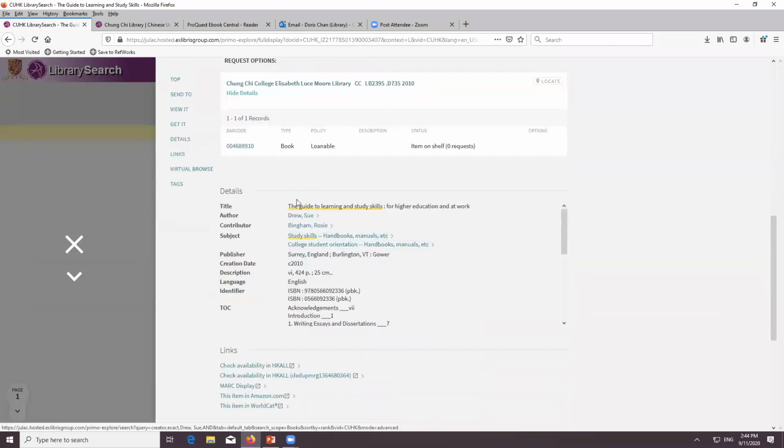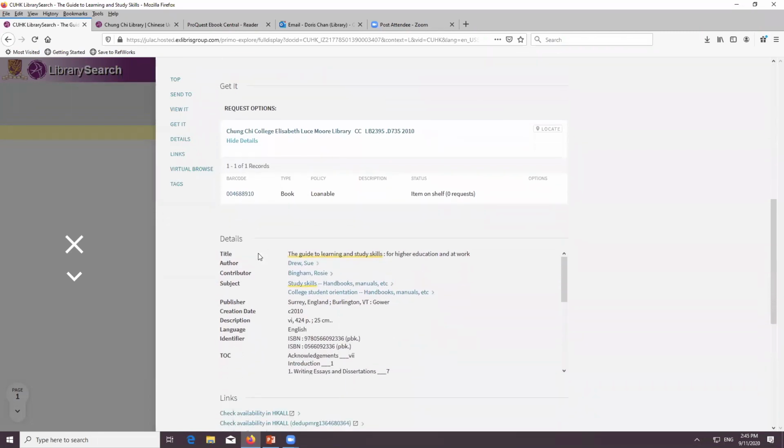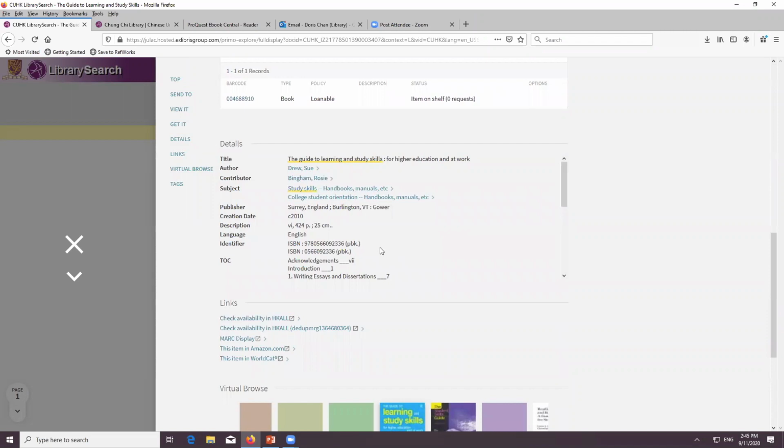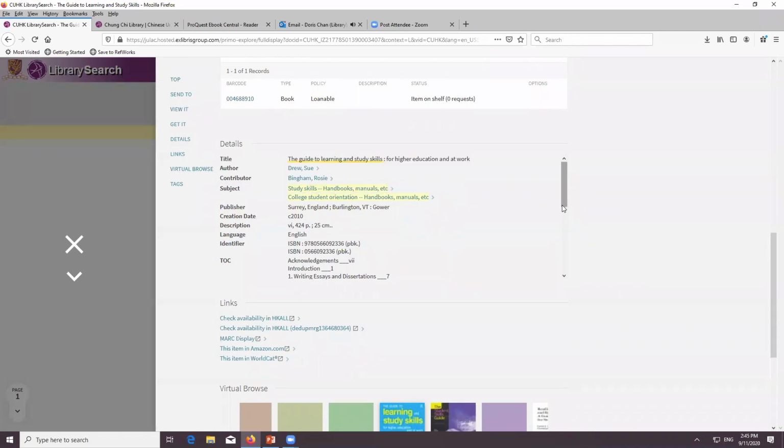Okay, apart from the get it, you can see where the actual print book is located. When you look down under each record, okay, you will see things like what subject area, what subject this item is categorized under. Okay. Sometimes when you do your research, you might only find one book that you think is related to your research topic. Then you can try to use the subject function, okay, to expand your search, to look for other items that are under the same subject keyword.